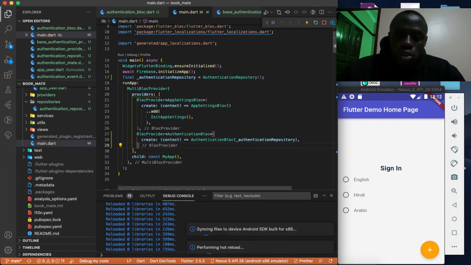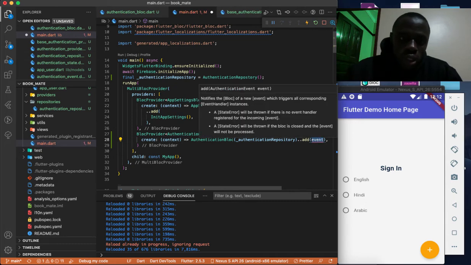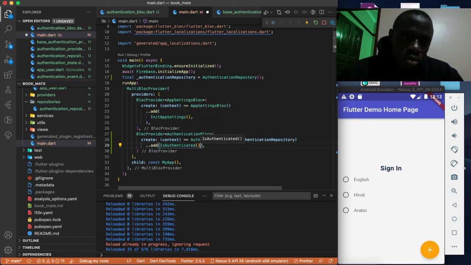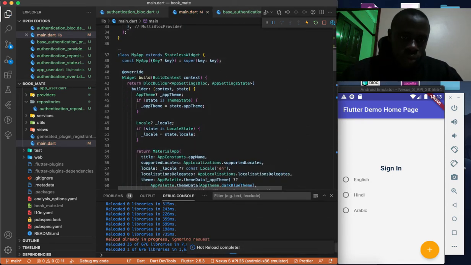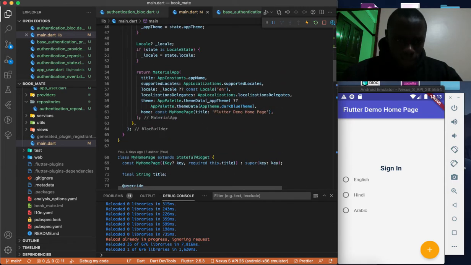So now we can have that, and at this stage, this is where we are supposed to check if the user is authenticated. So here we are going to pass an event that checks if the user is authenticated. That is the question that you are going to ask our bloc to verify for us.